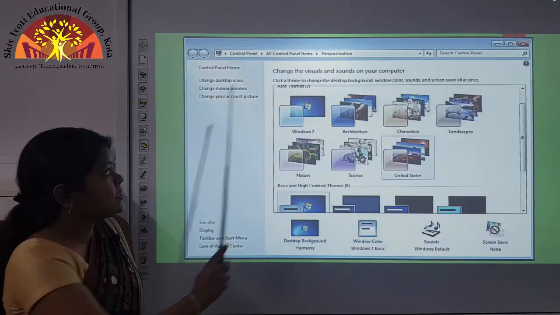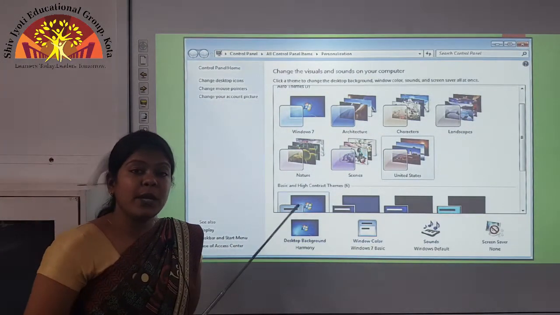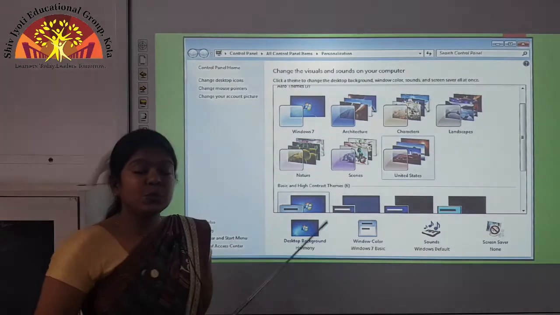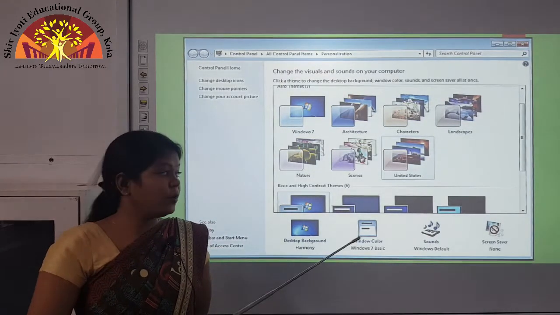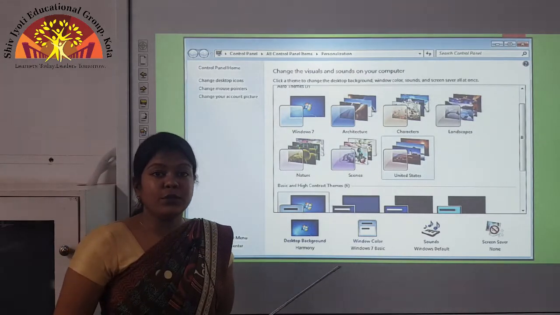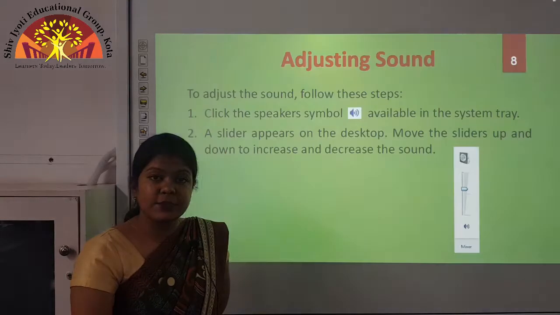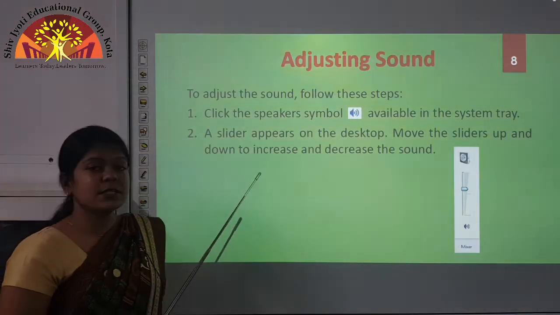Let's see. This is your personalization window, which appears when you click on the personalize option. Here you can choose anything using your mouse. Just click on anything and then that theme gets applied on your computer, or we can say on your desktop screen. Now our next topic, adjusting sound.